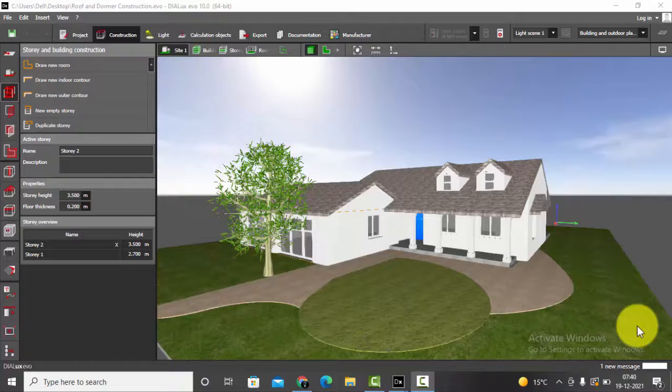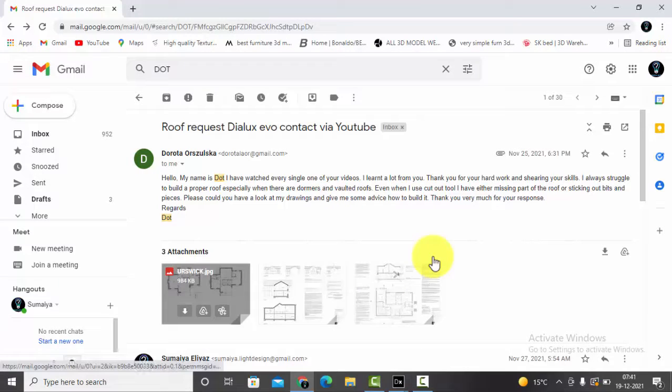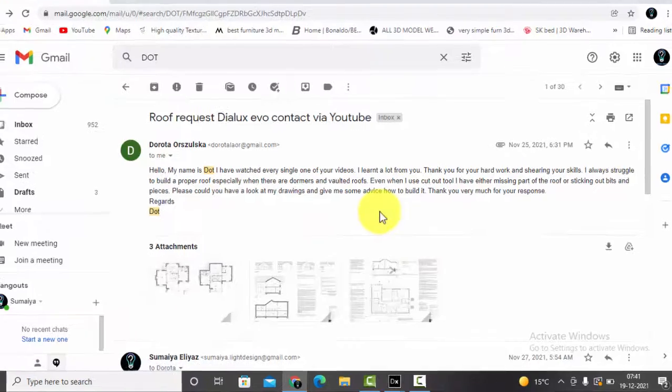So today in this video we are going to learn about the construction of the roofs and the dormer. We received an email from one of our subscribers, Dorota Ozulska.